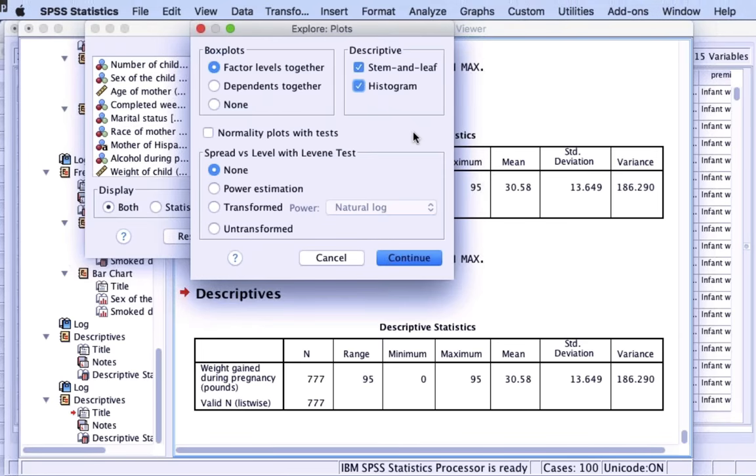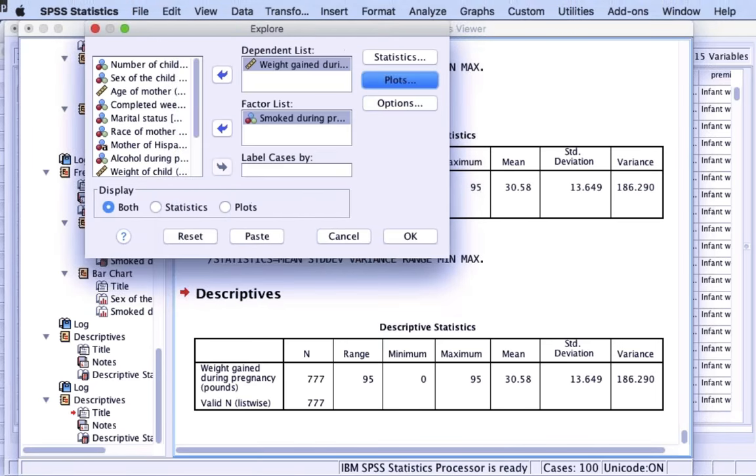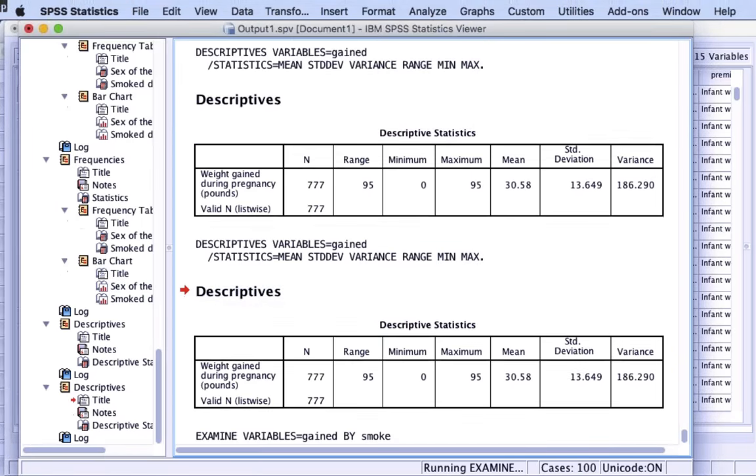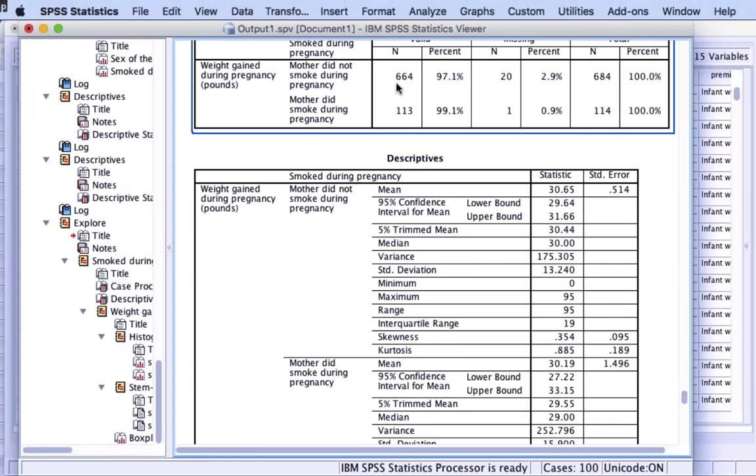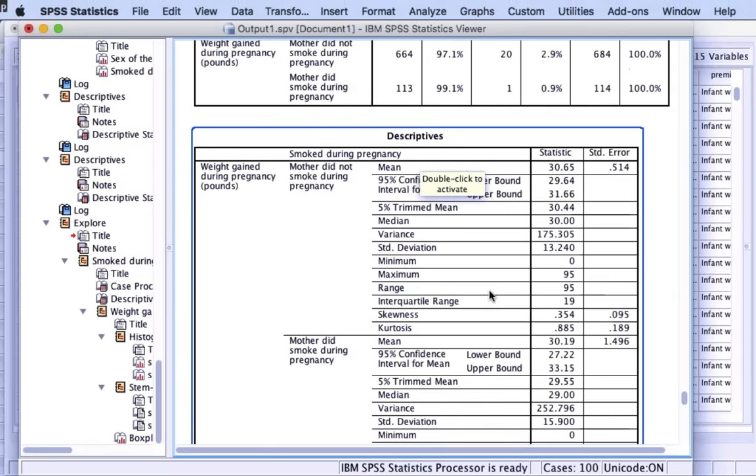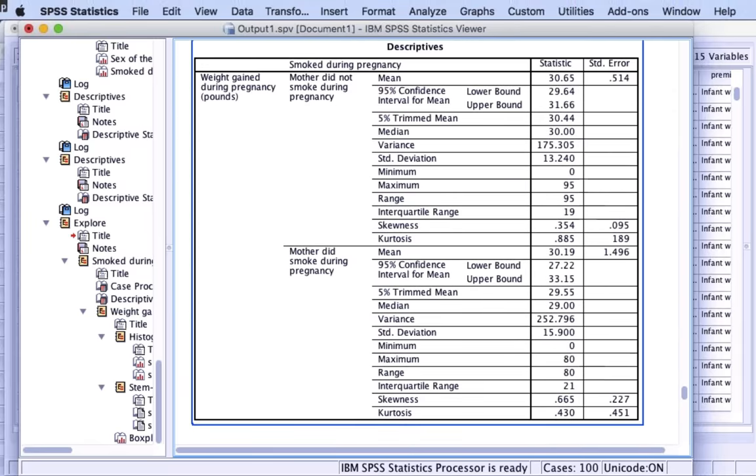It'll give me an idea of whether this distribution is really normal. So I'm going to click continue. I'm going to click OK. And again, it adds to the end of the data. And let's see, 664 women did not smoke during pregnancy, 113 did smoke. I don't know what happened to the other 8 women.